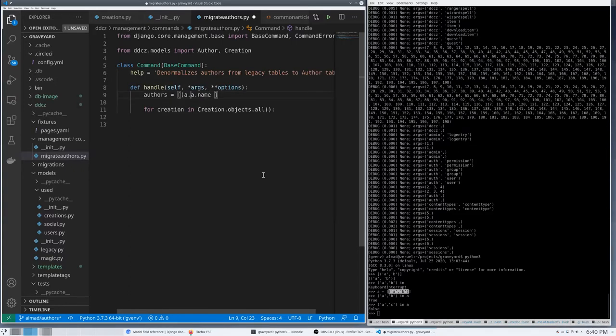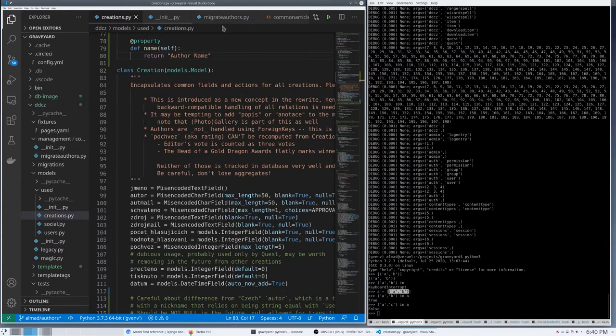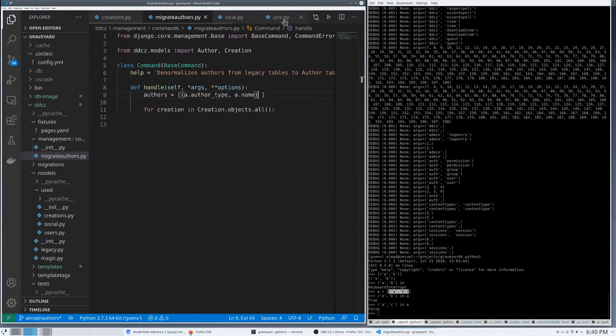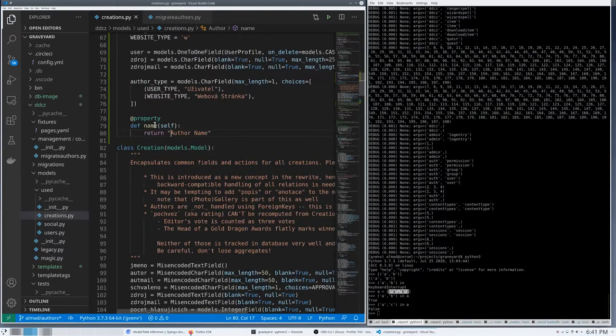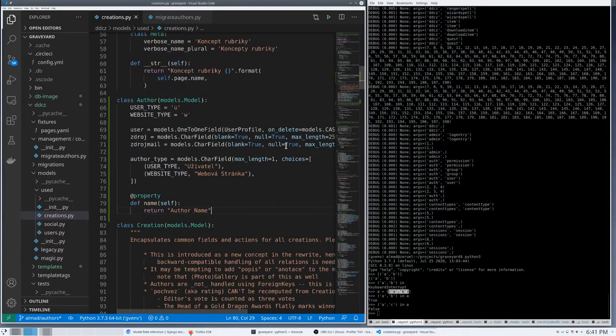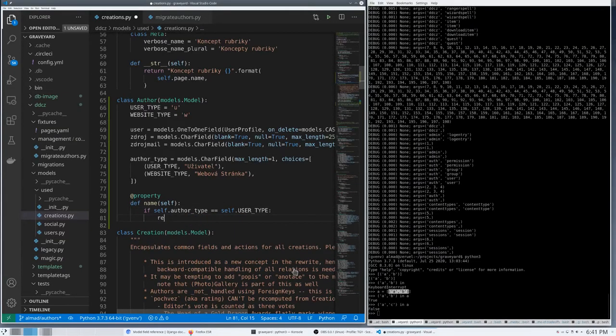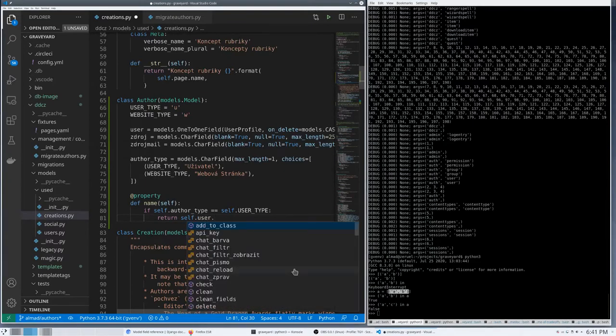tuples of author type and name. This is not going to be needed for a while. And the name, if it exists. So this forces us to actually do this. So if self author type is user, then we are returning the nick.